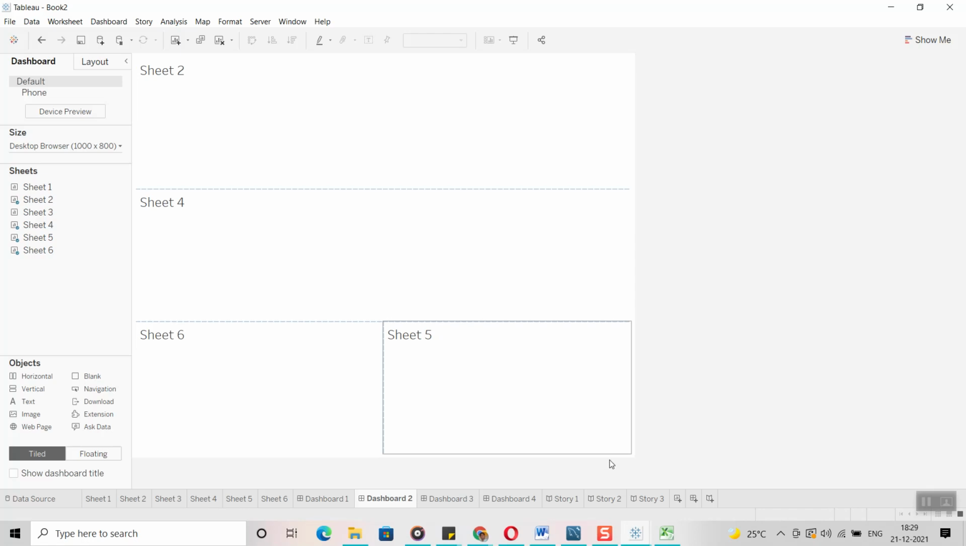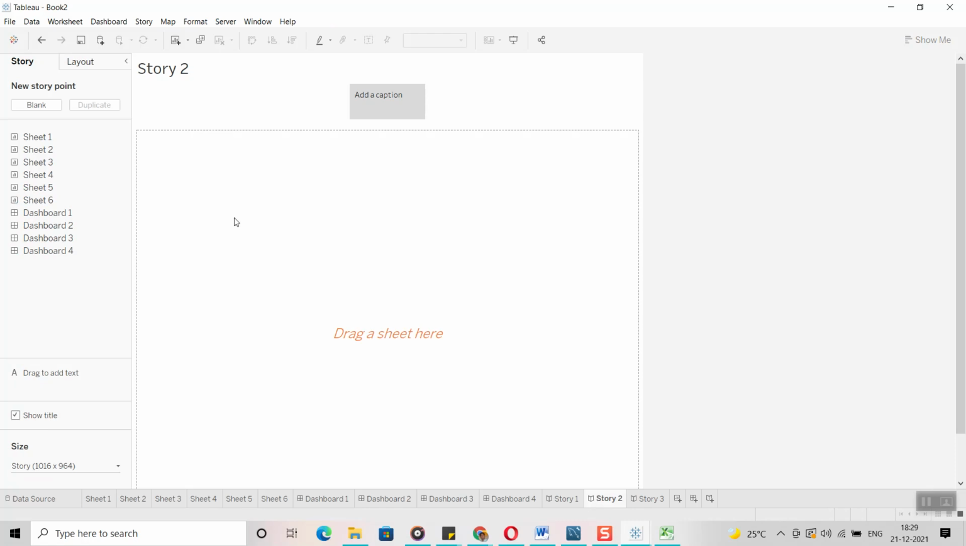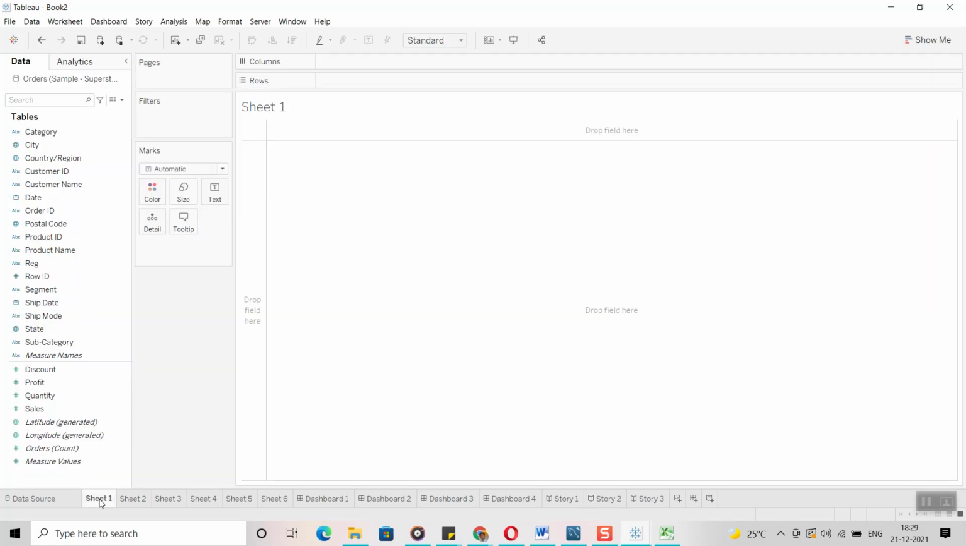Now coming to story, it is a collection of worksheets and dashboards. Here also you cannot create any visualizations. If you want to create a visualization, then you have to use the worksheet. Only at the worksheet level can you create a visualization.